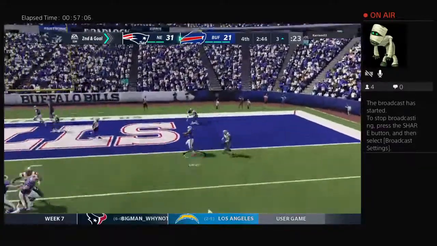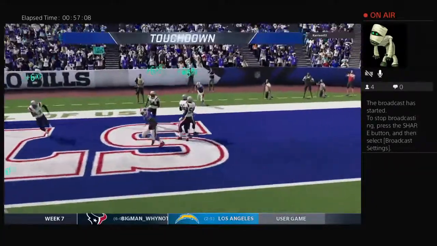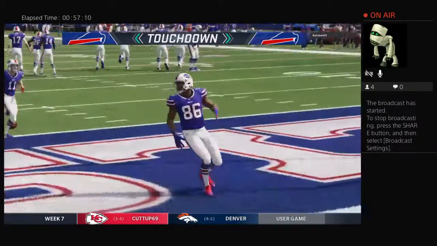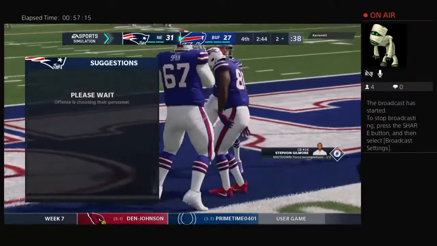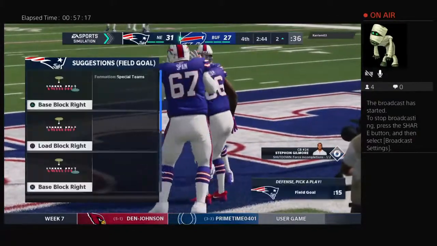2nd down and goal. Allen, and that is caught. Touchdown, Buffalo. It's the fullback. His 2nd touchdown on the season. And the Bills draw a bit closer.